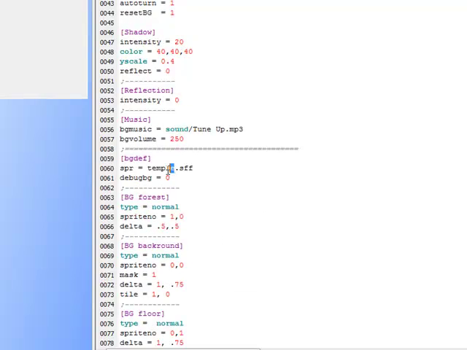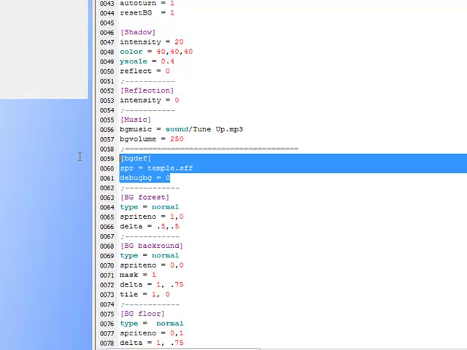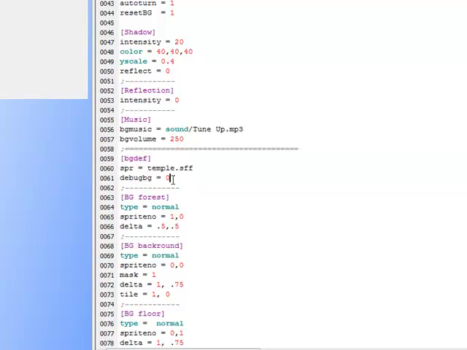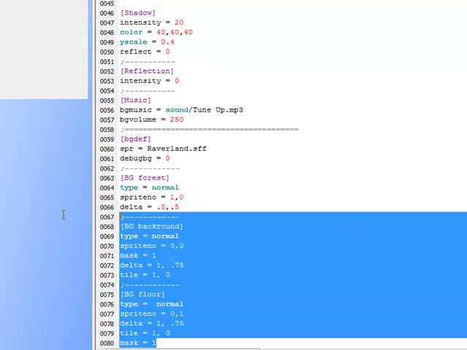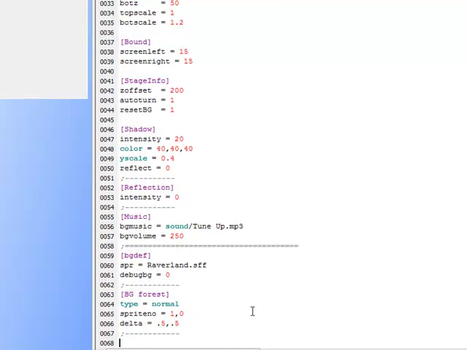Now this right here, BG def, this is background definitions. You need to turn this to the same name as the sprite file you saved earlier. Mine was Raverland. That was the name of it. So you make sure you have that the same name as the file you saved earlier with the sprites.